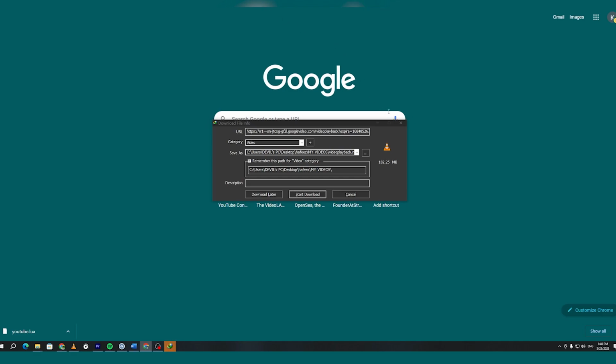Step 9. The video will be saved to your computer as an MP4 file. You can rename it and move it to a different folder if you wish.